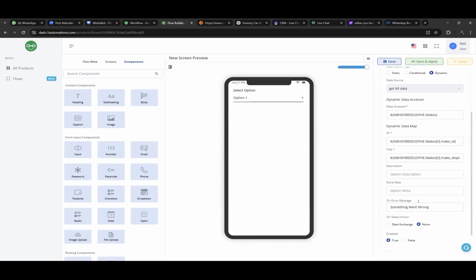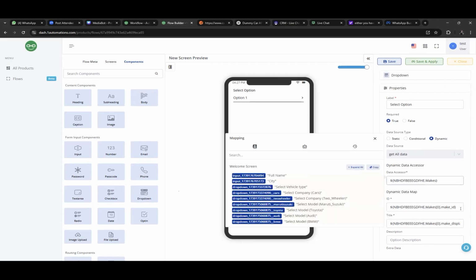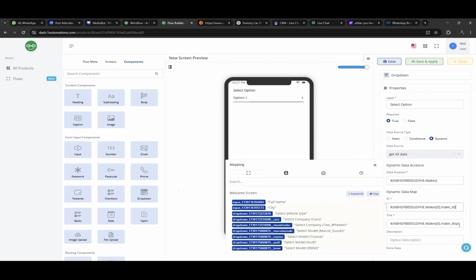Now, in that, if you have any question like how to map all these things, you will get an idea.